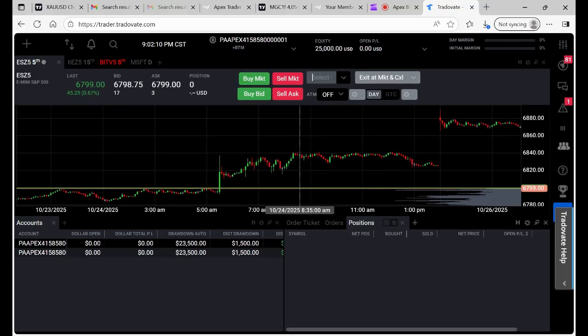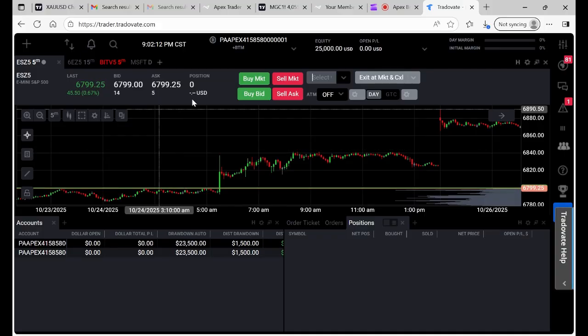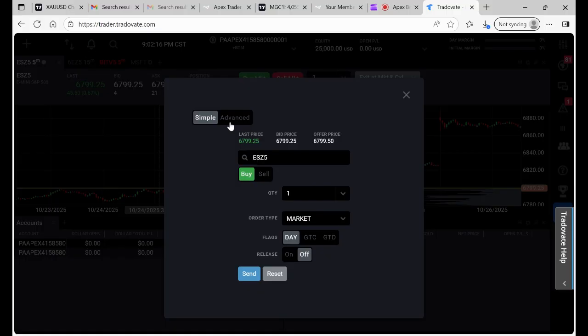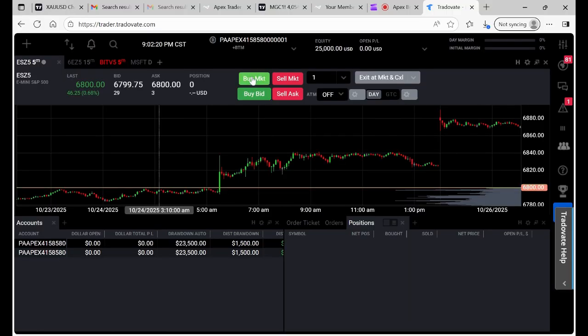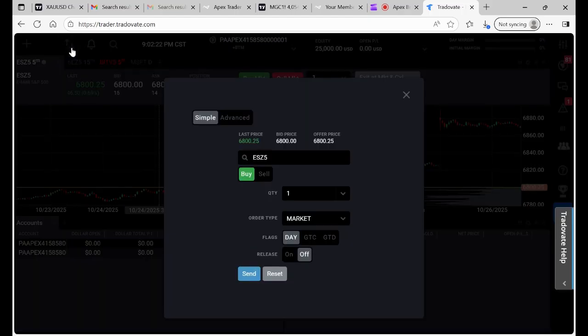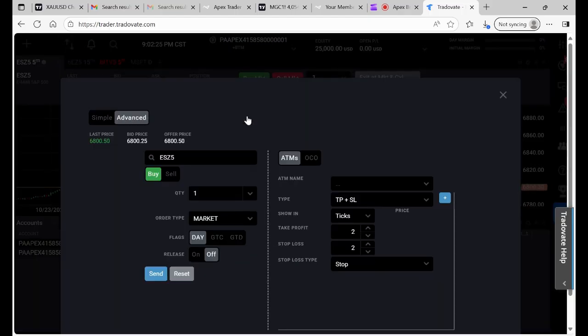But that's not going to give you a stop loss or a TP. So what you could do is come over here to where it says trading. This is the same thing as what we just looked at over here, where you just buy one or buy two and it just puts you in the trade with no stop loss and TP. But you can hit advance.